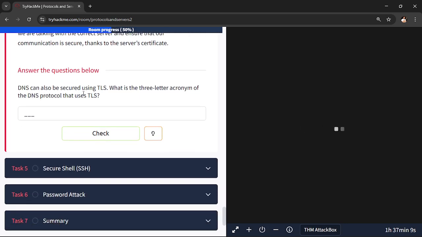Let's head straight to the question. DNS can also be secured using TLS. What is the three-letter acronym of the DNS protocol that uses TLS? Okay, it just asks for three letters, I think that is very easy. That is DoT, D-O-T. So go ahead and hit check and see if that's correct.